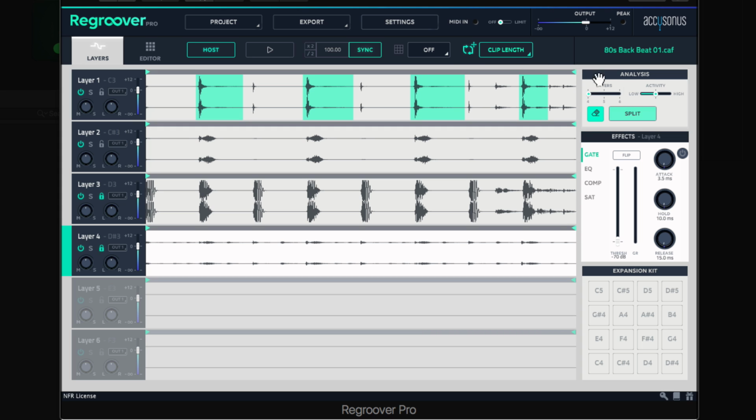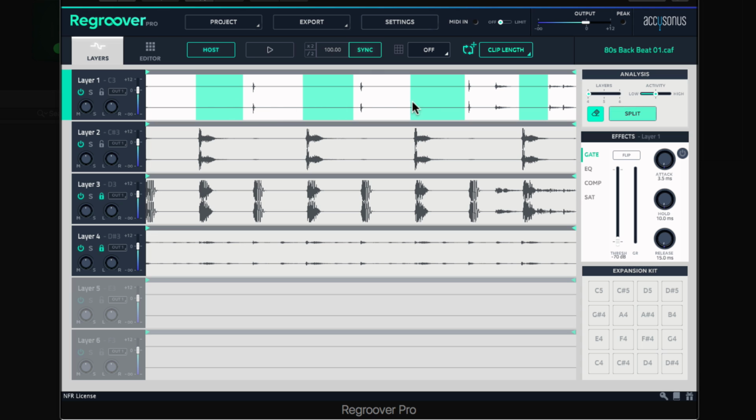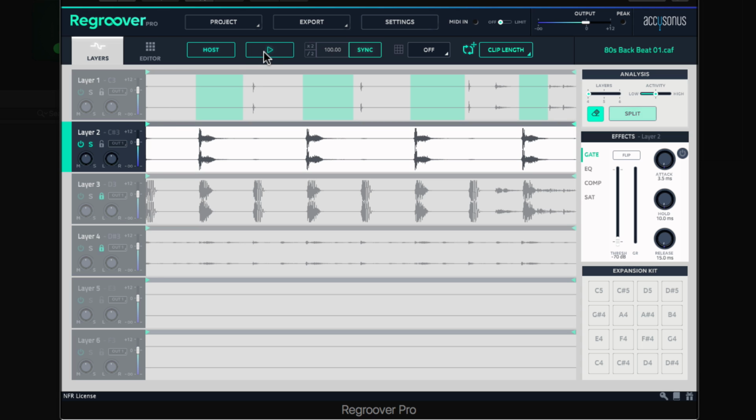Now if I hit split over here, what this will do is move that transient material down to layer 2. So now layer 2 sounds like this. So that each snare drum has that front end attack on it.